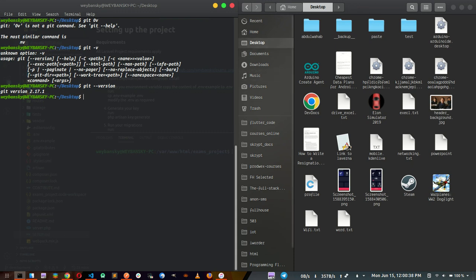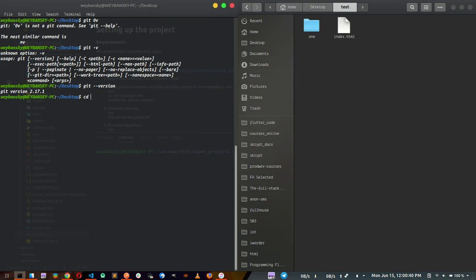So let's go back to the directory we're using to test. cd and then test. As you can see, ls, that's LA, because that's capital letters.